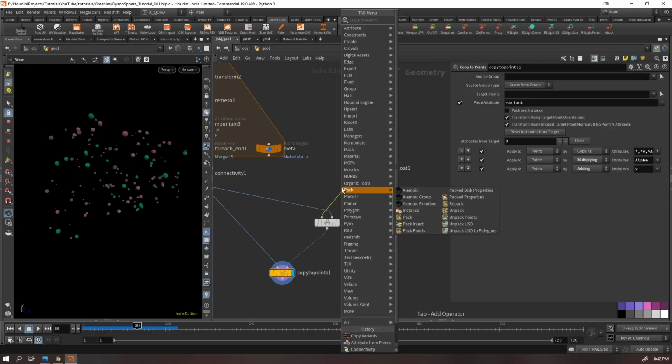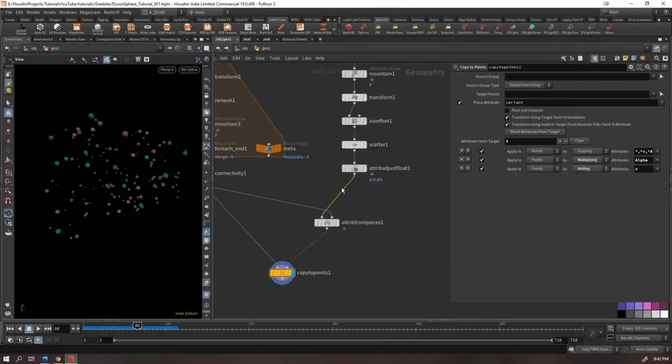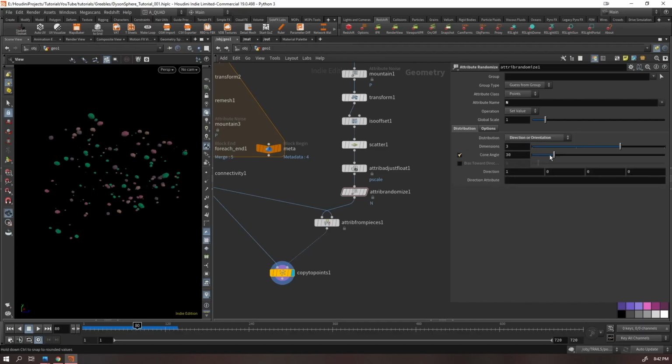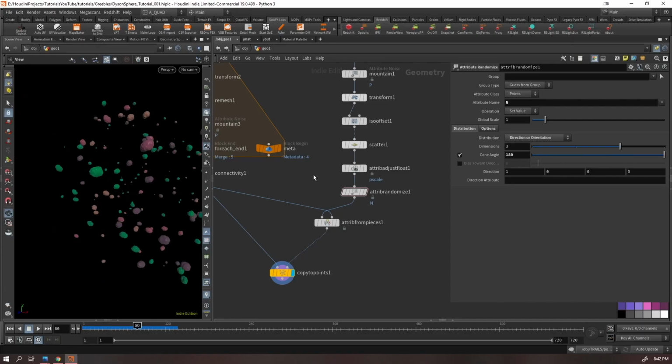And the only thing we're gonna do is just randomize the rotation. So just put an attribute randomize, put N in here, go to options, actually go to this distribution, change it to direction, check this cone angle, and rotate it around. And as you can see, we're rotating them around.